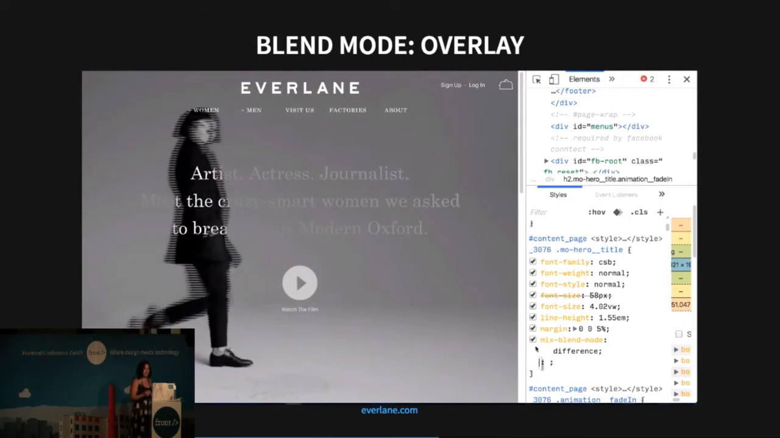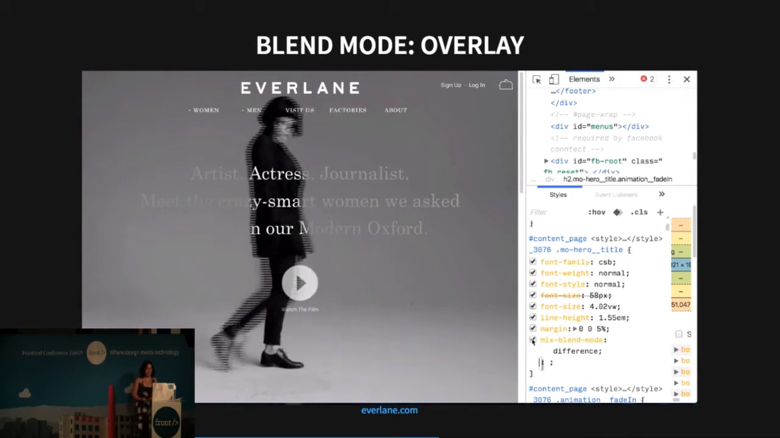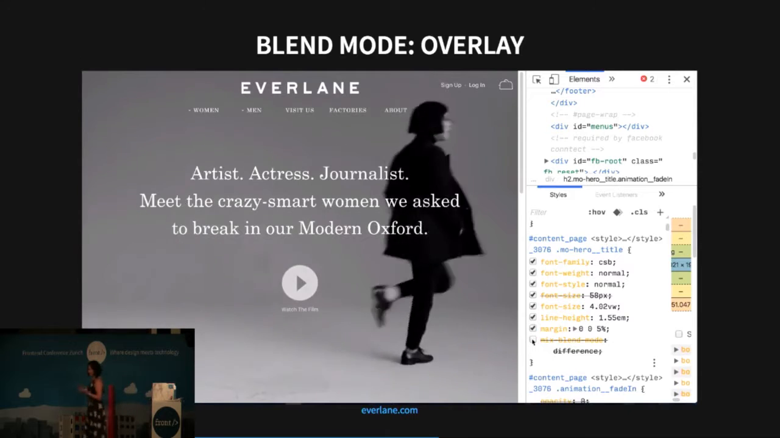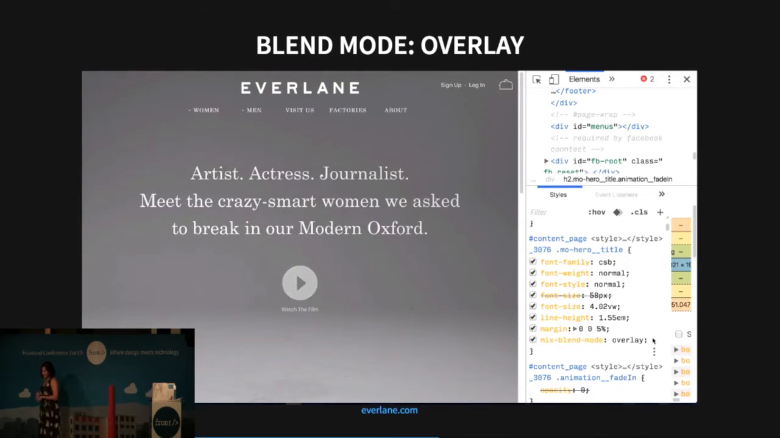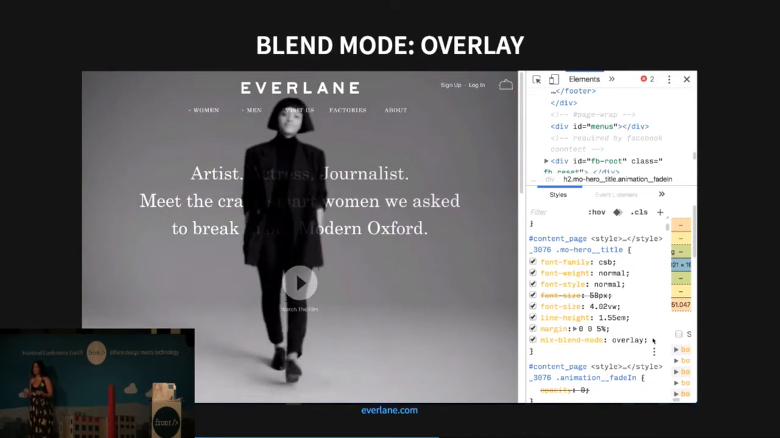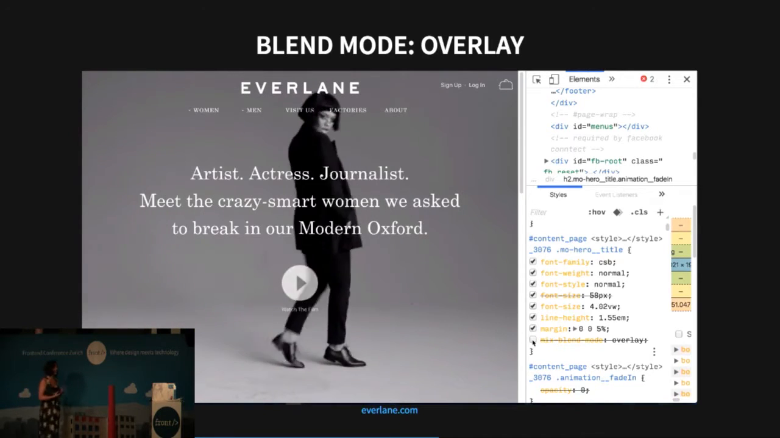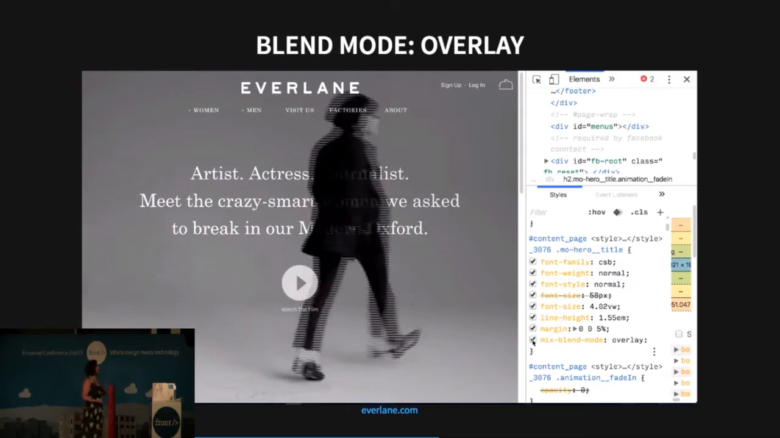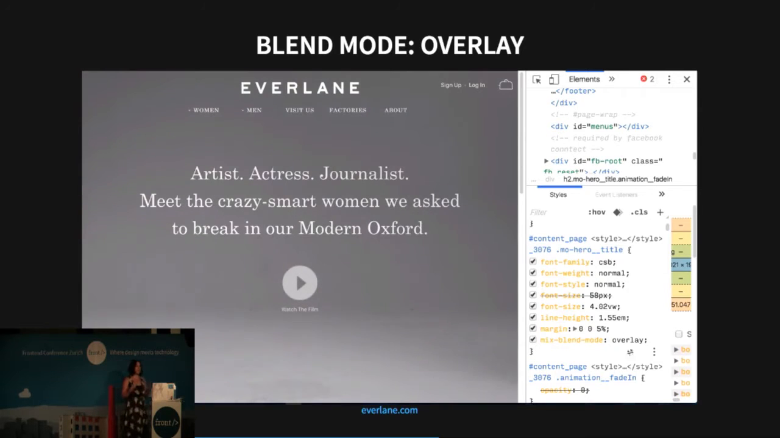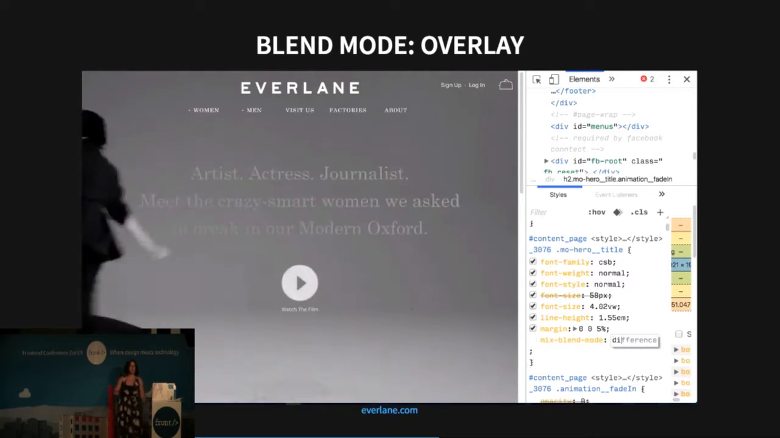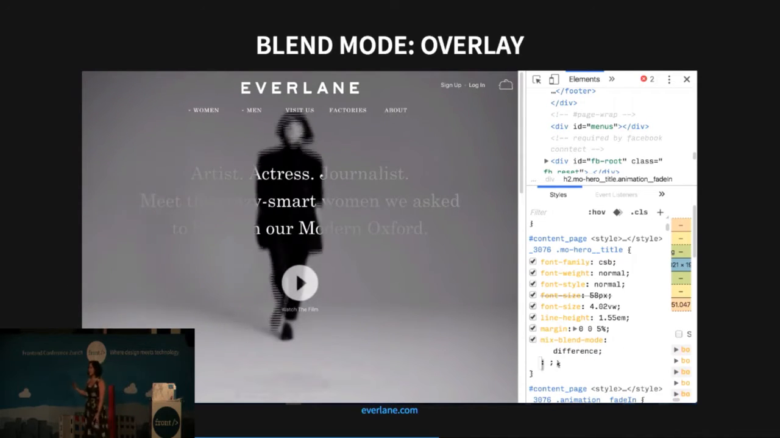I really liked this example on everlane.com. I found this because Rachel Nabors sort of tweeted it. It's so cool. So they have this mix-blend-mode of overlay, just one line of code, and the way that it interacts with that video behind it is really engaging. If we remove it, it's just that plain white text, but it doesn't create the same aesthetic as if we apply a blend mode and see this video interact with the text above it.